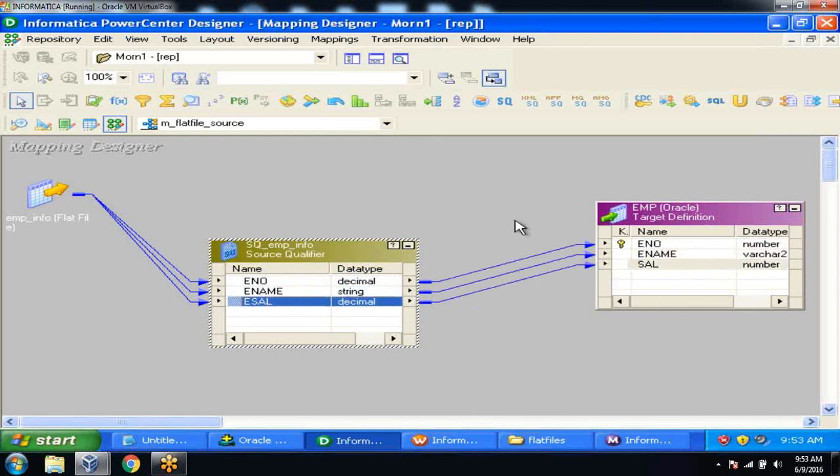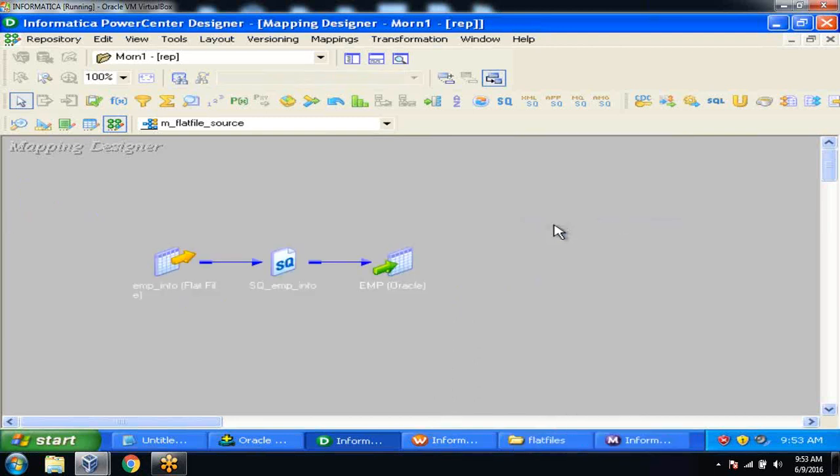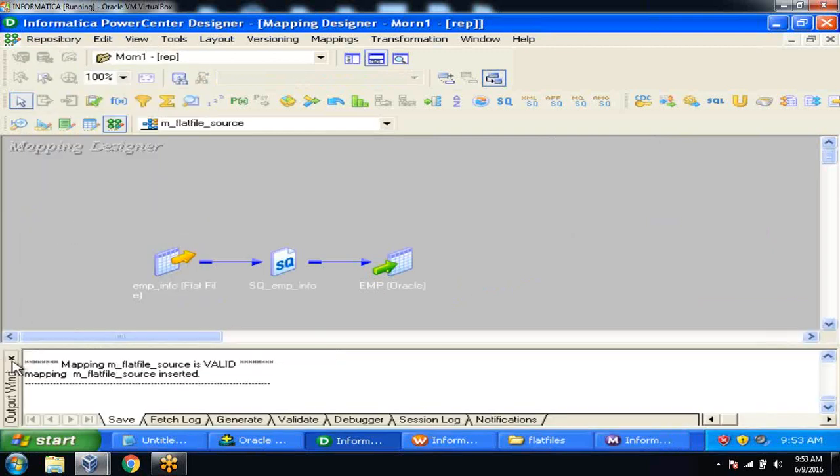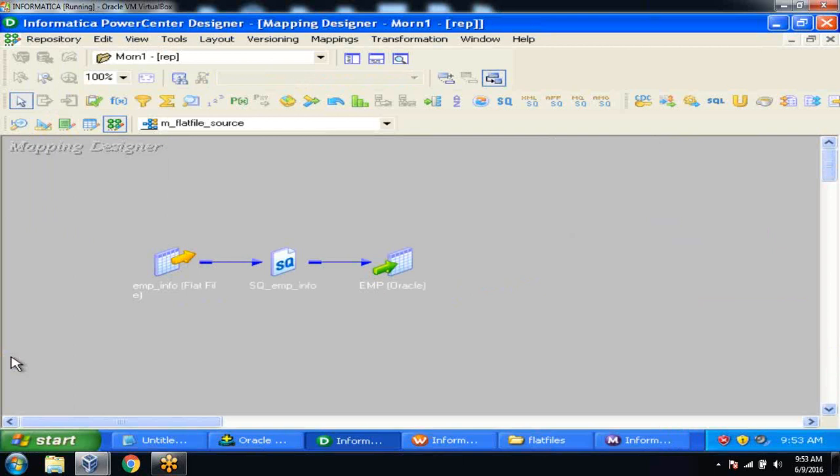So in between source and target, whatever transformations you want, you can use. Repository. Any questions so far?